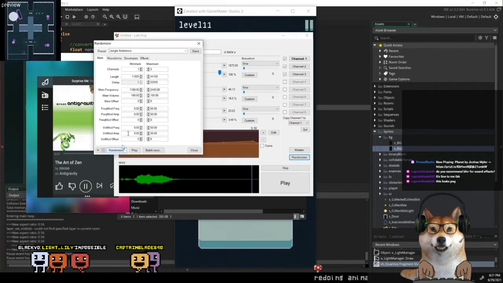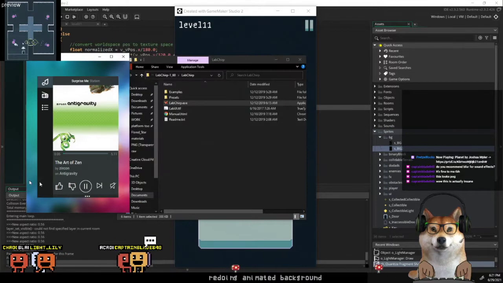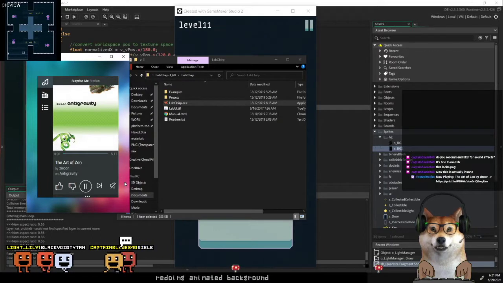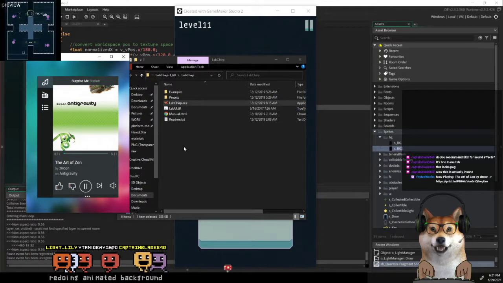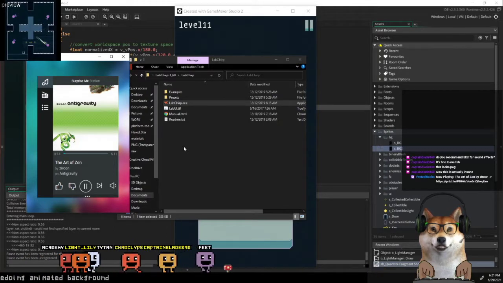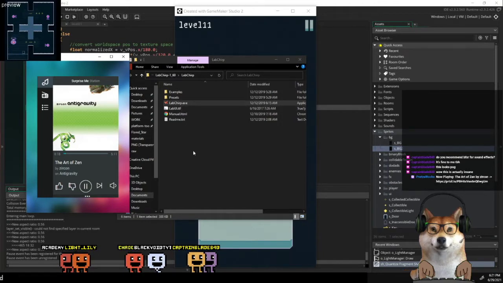Now we can make like jungle levels. Amazing. It's insane, right? Yeah, it's insane. Prior to Chow recommending this to me, I was using BFXR. But now I'm using LabChirp.